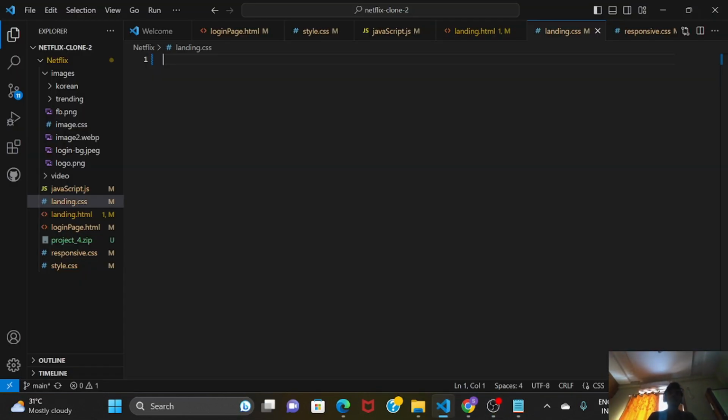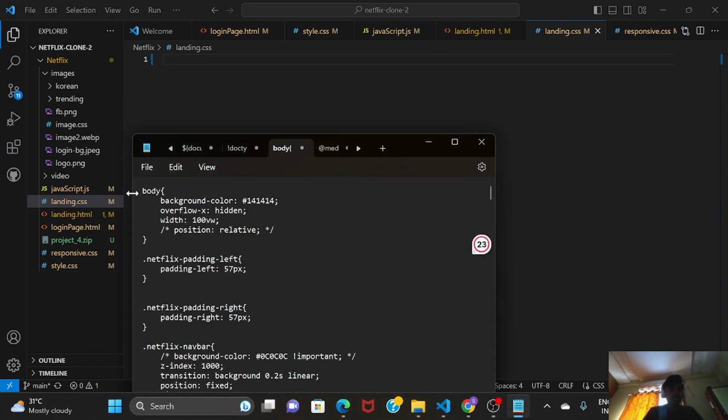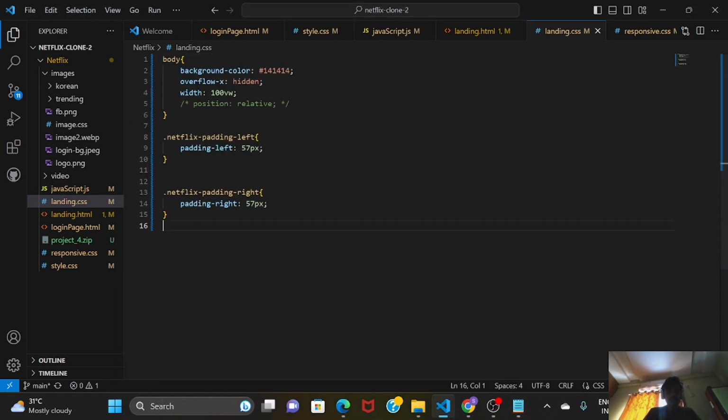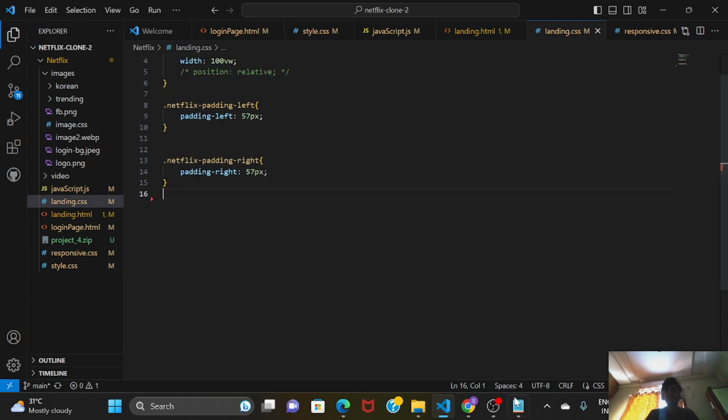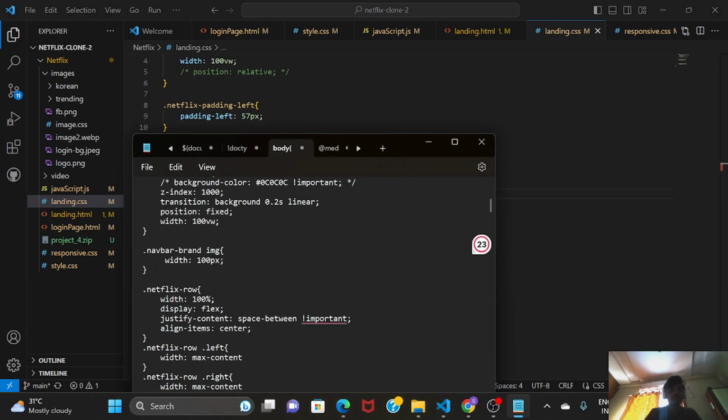now we are going to discuss landing.css. In this landing.css, let's start. We've given a body. In that body, we've given a background color, overflow-x hidden, width as 100vw. And then the class .netflix-padding-left as 57 pixels, and .netflix-padding-right as 57 pixels.